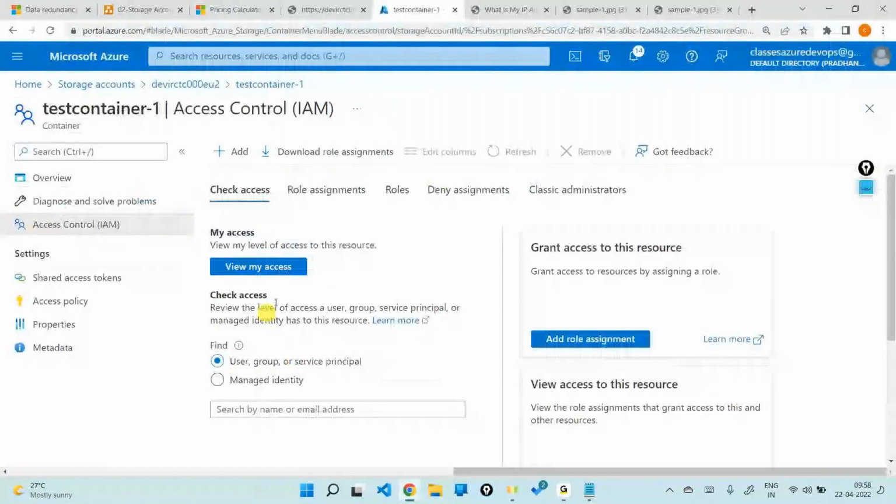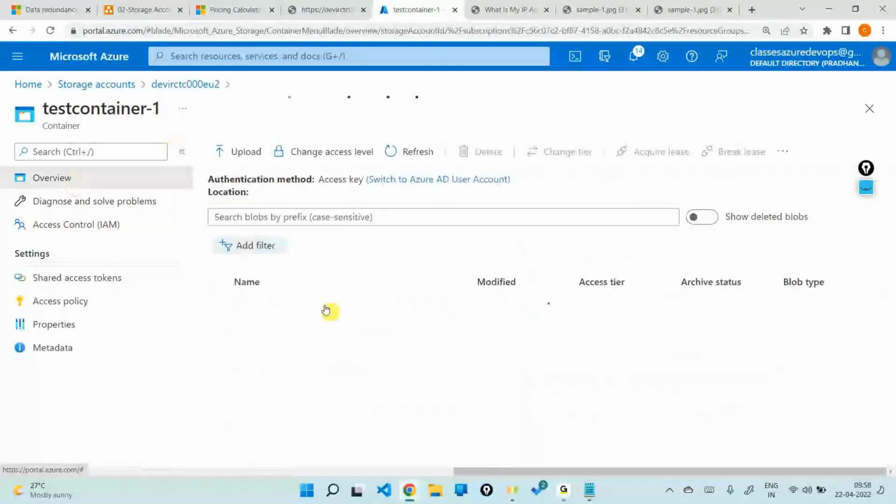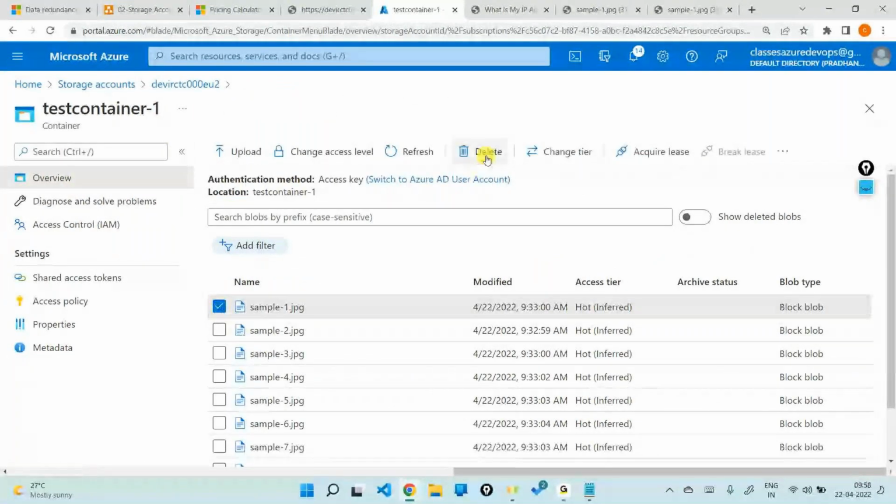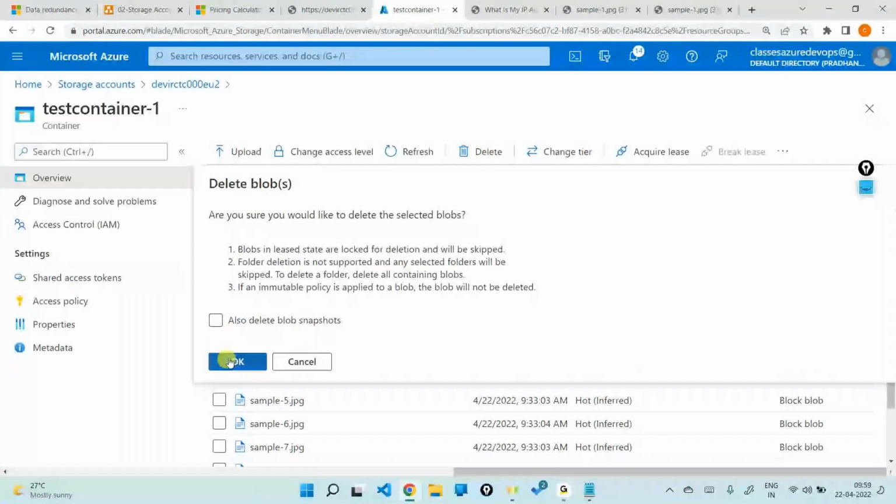Yeah, if you delete a blob, so let's do that. The question here is: if I delete a blob, then what happens? So I have a blob. I'm clicking on this and deleting it. The reason I'm able to delete it is because I'm an owner at a subscription level. If you do not have the right access, you won't be able to delete it. So I'm coming here and deleting this.